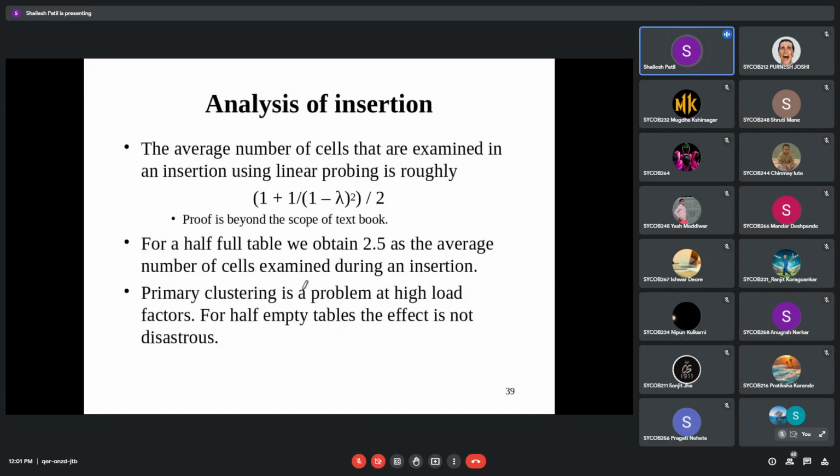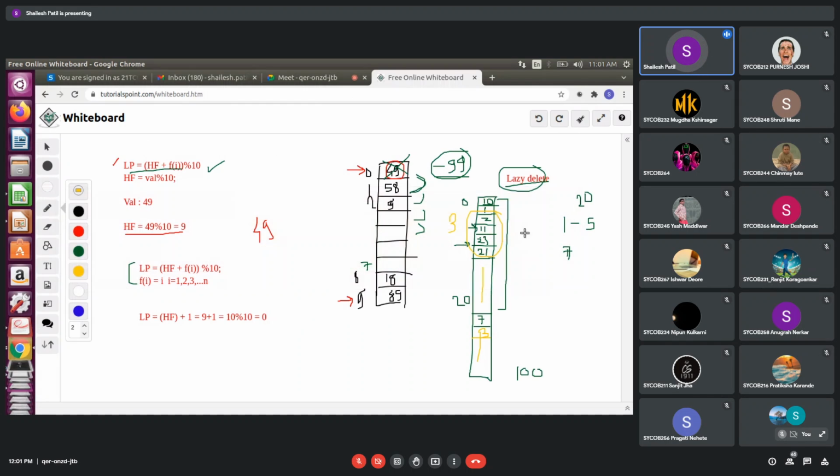Basically, in the analysis of insertion, the average number of cells examined in the insertion using linear probing is given by the formula 1 plus 1 minus lambda bracket square divided by 2. We'll see this if we find any reference. For the half full table we obtain 2.5 as the average number of cells examined during an insertion. So suppose 50 positions are already filled.